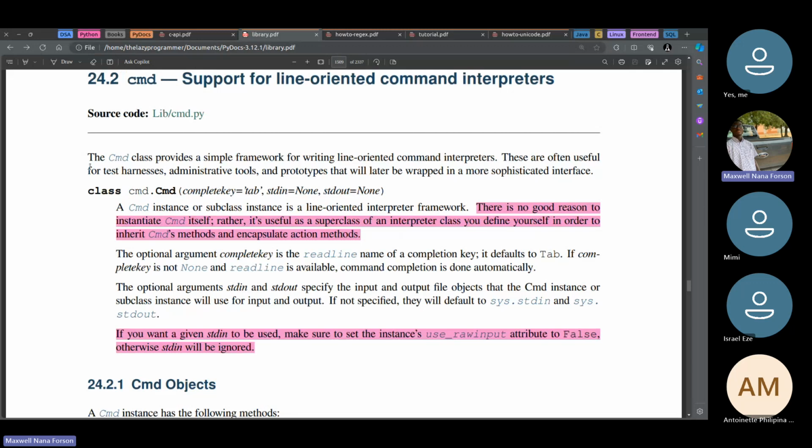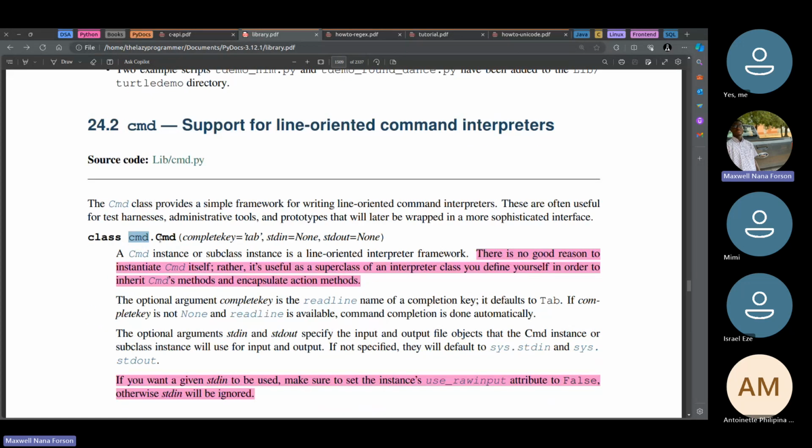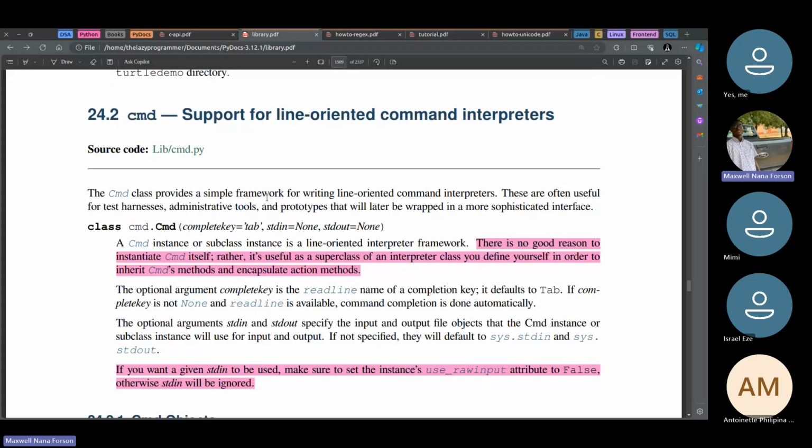We have this package here, and then in that package we have the Cmd class, right? So it provides a framework for writing line-oriented command interpreters, as we just talked about. And these are often useful for test harnesses, administrative tools, and prototypes that will be later wrapped in a more sophisticated interface. So what we are trying to do today is a starting point of something bigger, right? So just as the documentation is saying, we can see that it's going to be very useful as we go along, right?